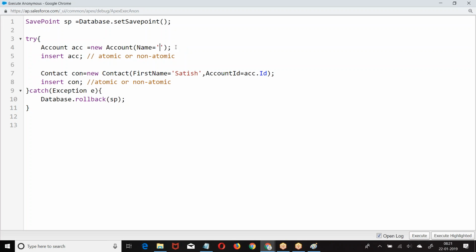Look at the point. Is there any problem with the account? No. But contact, yes. Last name is not there. As there is no field called last name, obviously it will fail. The contact will fail. Account success, contact failed.